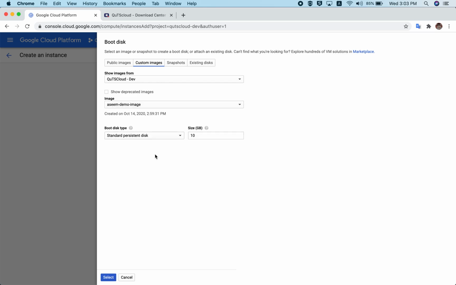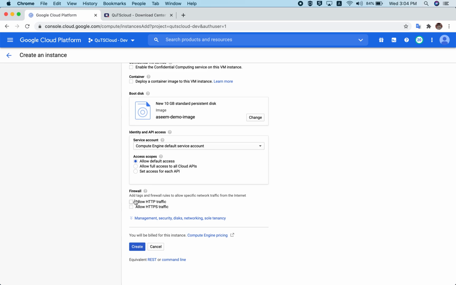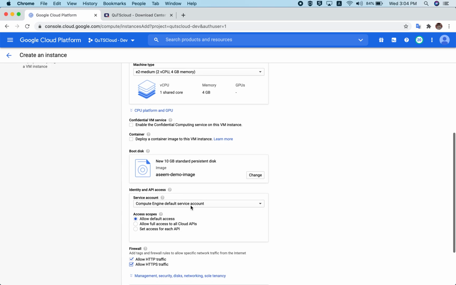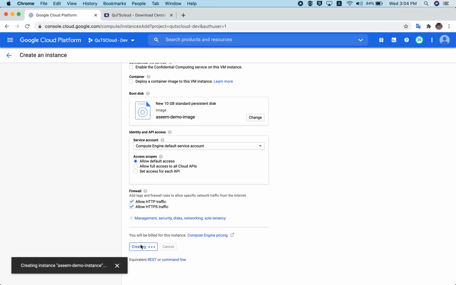So choose this one. For boot disk, I think you can keep the size as low as possible, because the size of the image is not more than I think 1 GB. So you can keep it as minimum as possible. I think the minimum you should keep is maybe 10 GB. So I just keep it 10 GB and click on select. Okay, for firewall just click on allow HTTP and HTTPS traffic. And I think keep everything as it is and click on create.